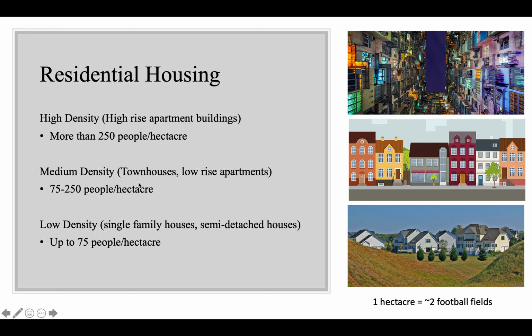Next is medium density housing, which includes townhouses and low-rise apartments. So typically 75 to 250 people per hectare. That typically looks kind of like this. Medium density housing is somewhere in the middle. So you get the benefits of sometimes having a little bit more space. Most of these would have a small backyard, things like that, as well as the convenience. So this is likely a store, so you could walk out your door and go to the store kind of thing. So it's a nice in between in the middle.